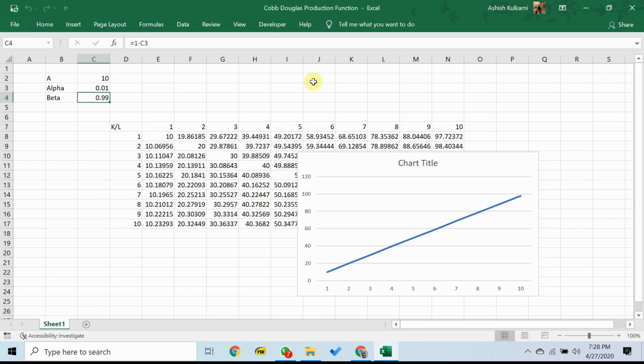What we are going to do today is add what are known as spin buttons to our little exercise, create dynamic charts, and also show you how to make this chart a little bit better. That's the agenda for today's video.